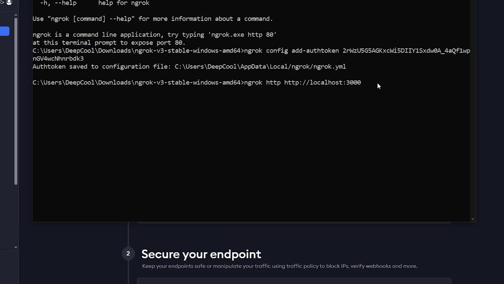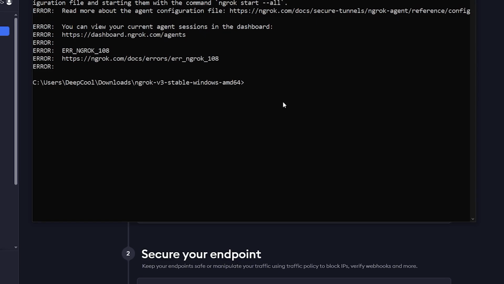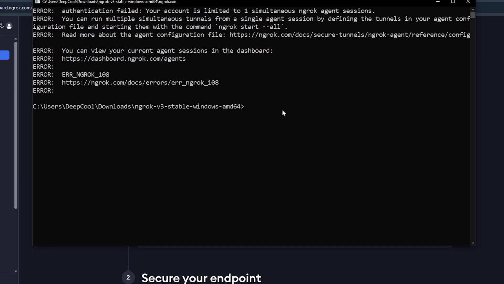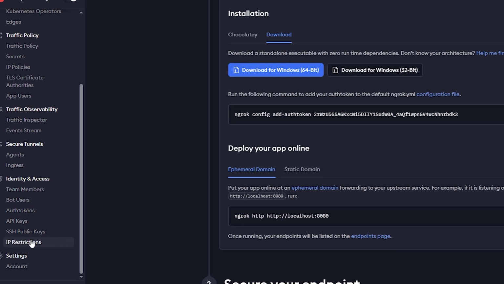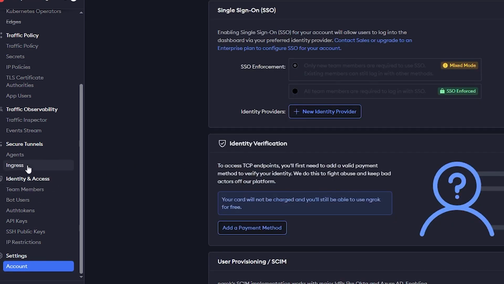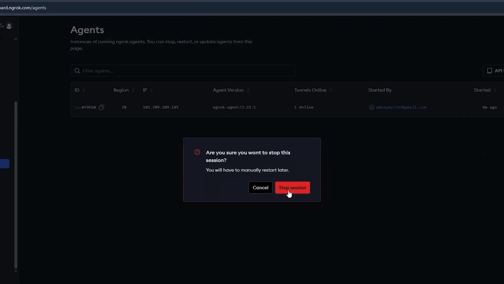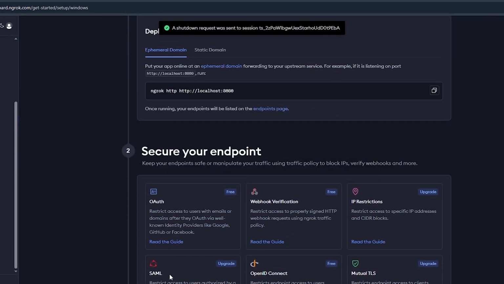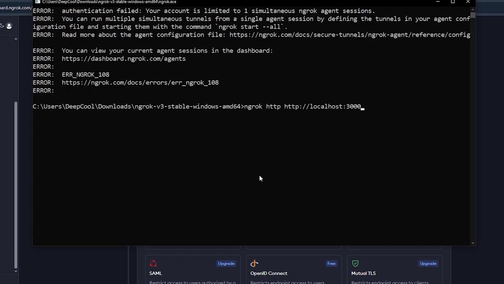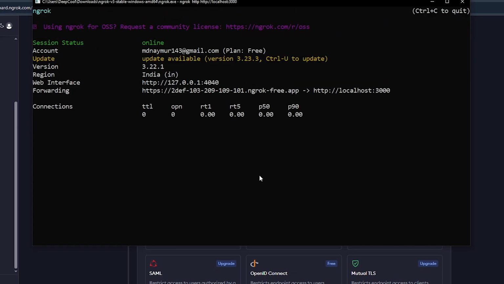I am using port 3000, and if I just hit enter, this happens when you already have a session. So you need to go over here, maybe in the account or the agent, and this one is active right now, 8 minutes ago. So you just need to stop the session. Now you just need to go there again and hit enter. Boom. So this is the URL that you need to use.